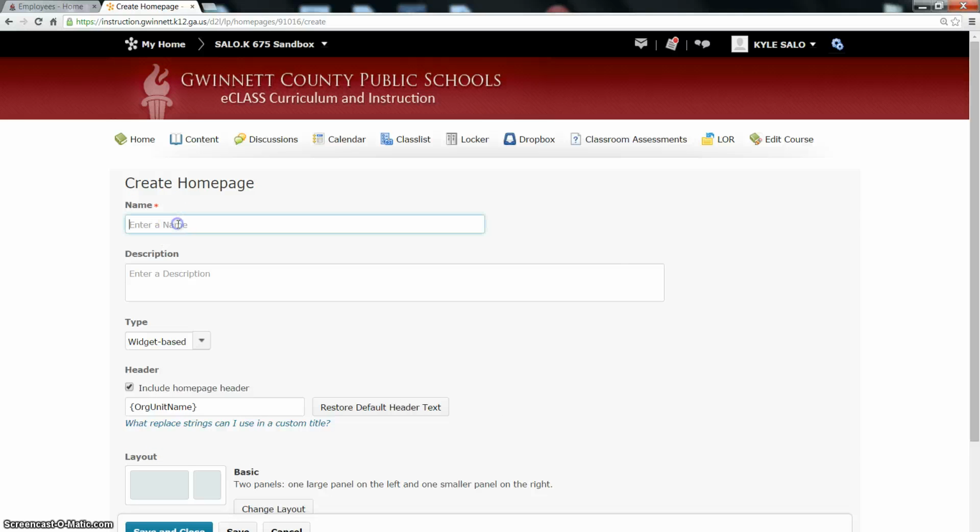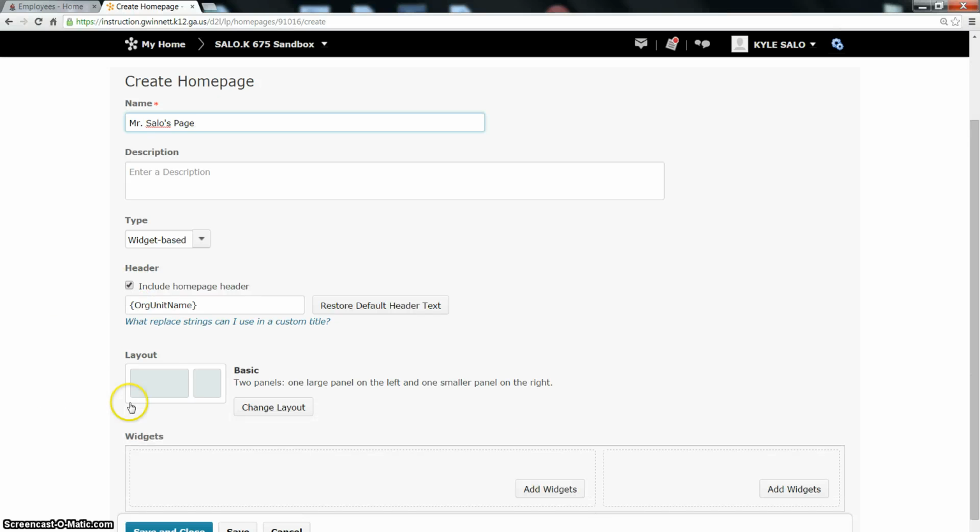Once you click Create Home Page, you're going to enter in the name of the home page, Mr. Salo's page. You can name it whatever you want. Alright, and then you don't have to put a description in there if you want. The type will be widget based, don't change that. And as for the header, that had to do with the name, that Salo K675 Sandbox, or whatever the name of your page is, that would appear in this area right here. If you uncheck that, that name goes away. If you have it checked, it will stay there. Alright, so for right now, I'll just keep it checked. It really doesn't matter. It's up to you.